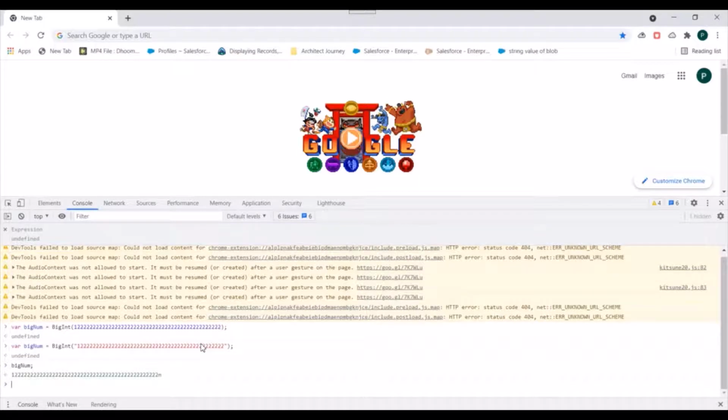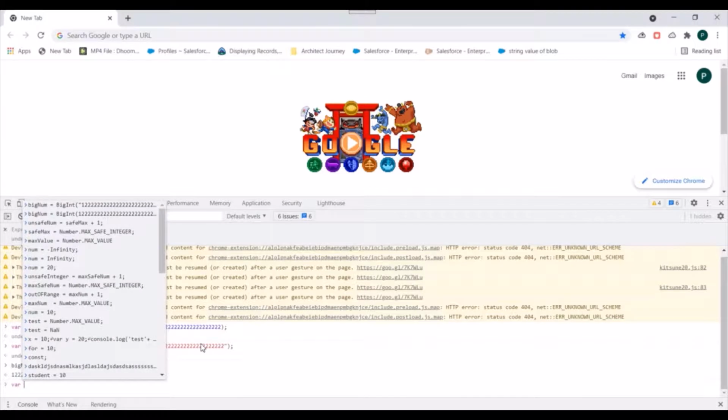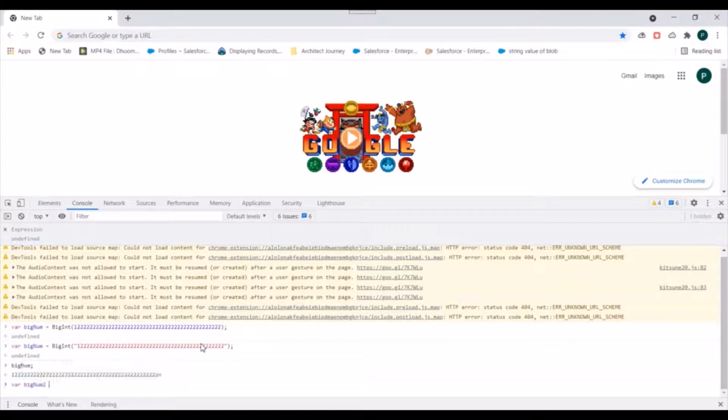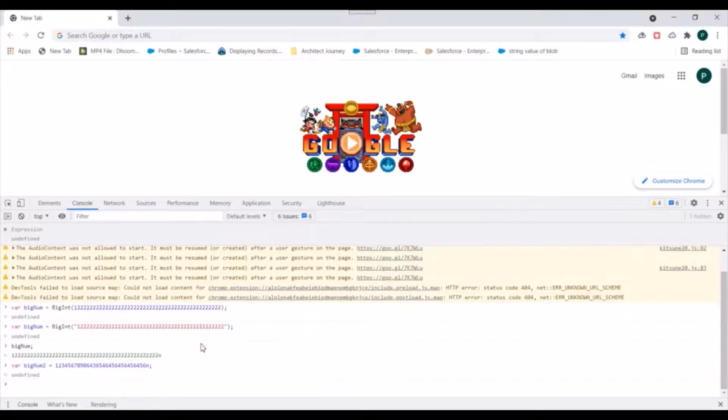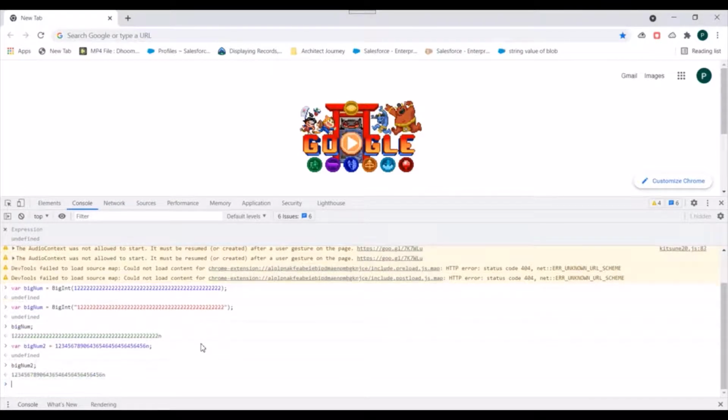Now let's say we have another approach. By appending n to it, we can create a big number, correct? So let's say bigNum2 equals to any number, and we append n to it. And if I try to print bigNum2, we'll get this number, correct?